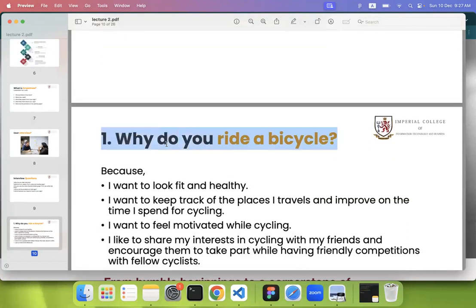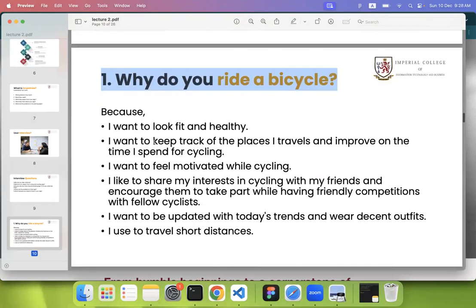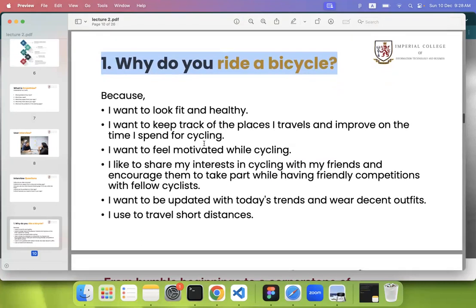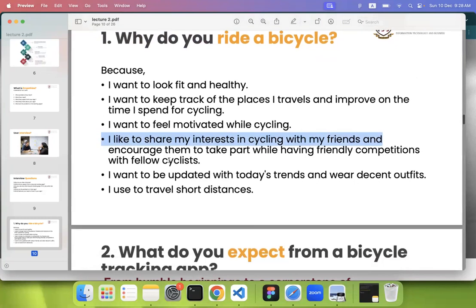Okay, number one, why do you ride a bicycle? So they might answer, I want to look fit and healthy. I want to keep track of the places I travel and improve on the time I spend cycling. Then again, another person might say, I want to feel motivated while cycling. I like to share my interest in cycling with my friends and encourage them to take part while having friendly competitions with fellow cyclists. So this person might take pictures when he's riding a bicycle and post them on social media and encourage other people to do the same and have a competition with fellow cyclists and so on.